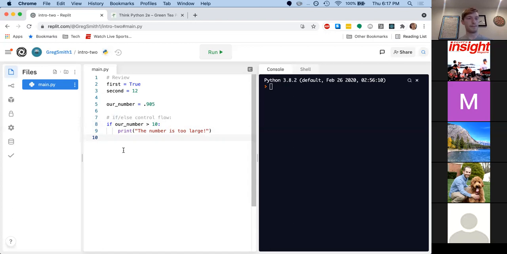So if I run this file, what do we think is going to happen? Any takers? What do we think is going to happen here if I run this? Are we going to get any output? Are we going to get no output? What is the expected behavior, you guys?